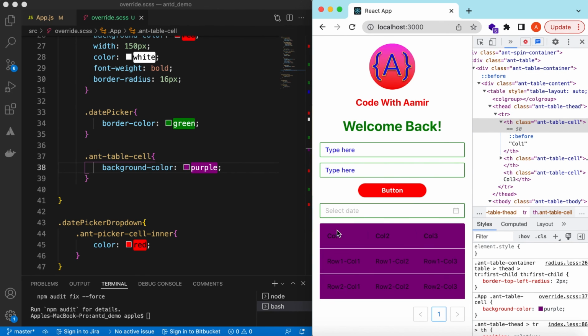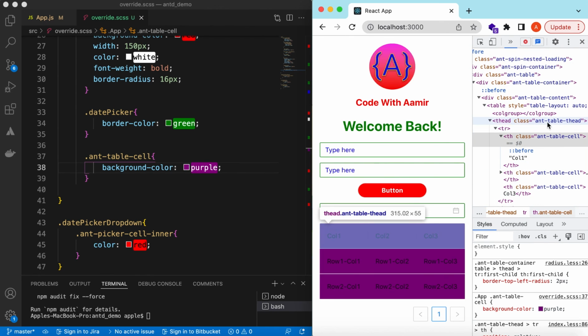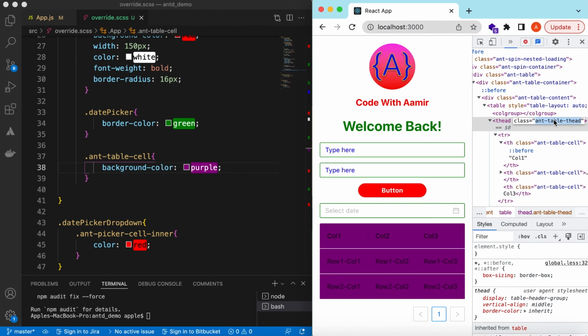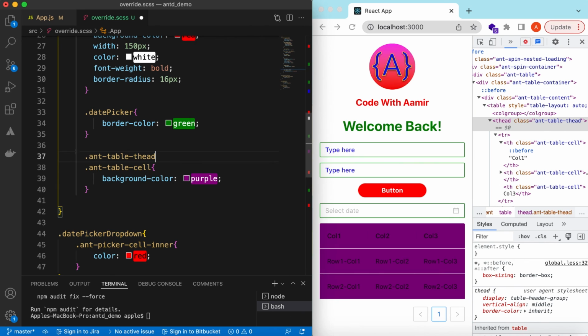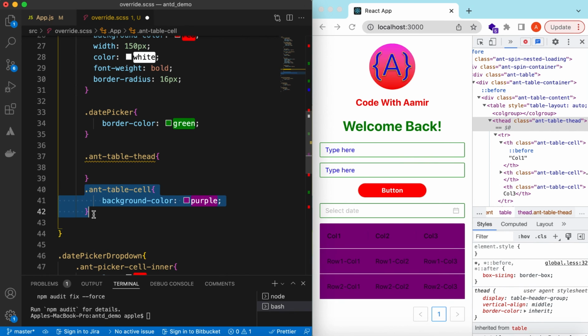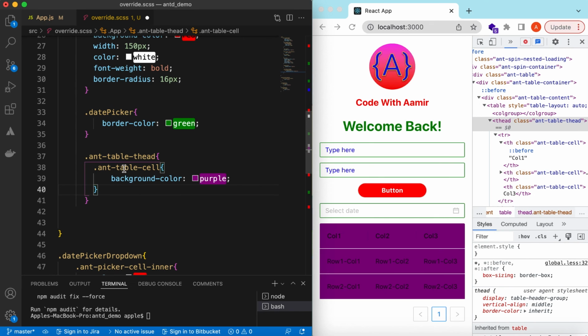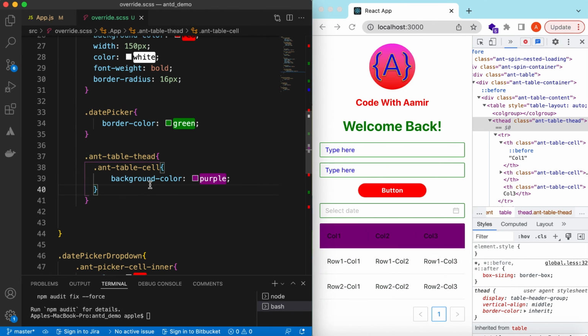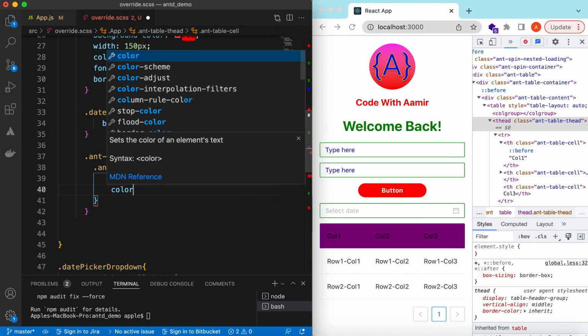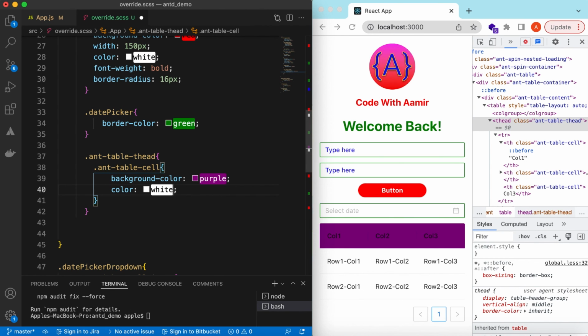So to change the color only for the header, what we can do is we can say if its parent is this one, if its parent is the table thead, only then change the styling to this one. Here you go. And maybe you can say the color is white.